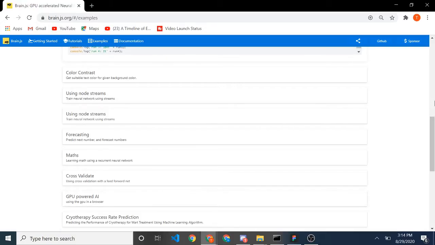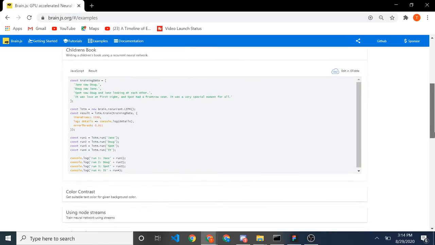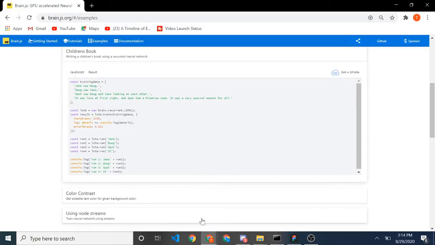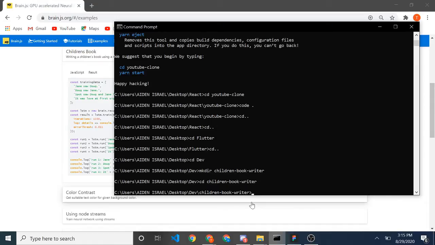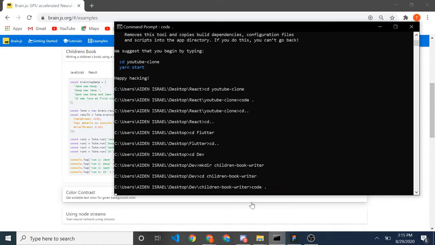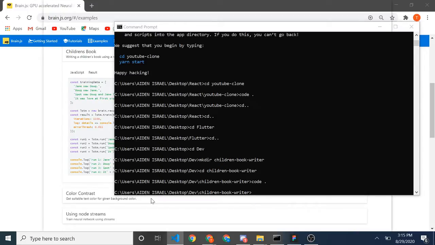So what we have to do is make a new project. So make the project, and then I can cd into that directory. Okay, they are in children book writer, so we can cd into the children book writer, and then I'm just going to open it with Visual Studio Code. Okay, so that opens. There we go.